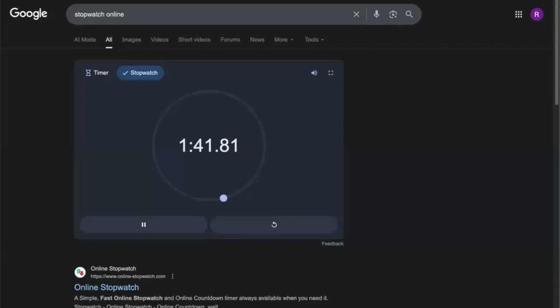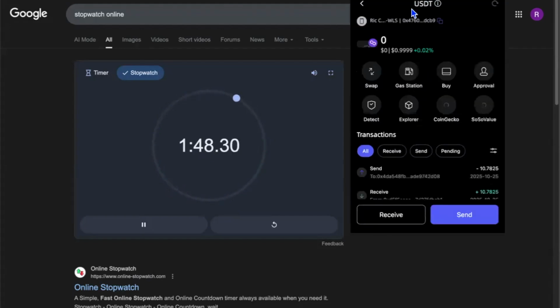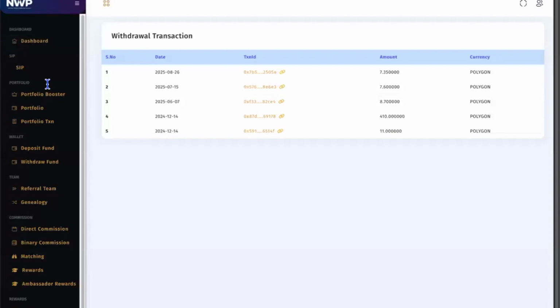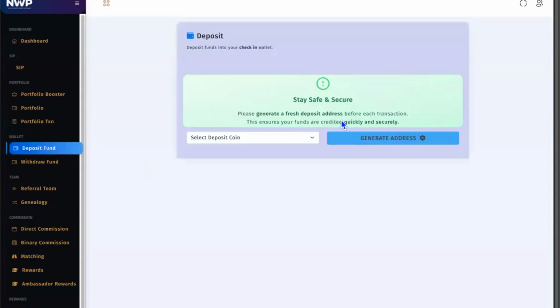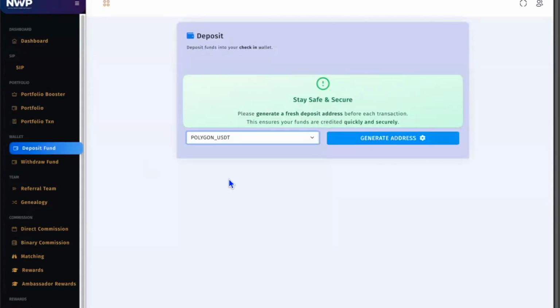Now we can just go to the SafePower wallet. There we go. And the money is in the SafePower wallet already. Go to deposit fund now. Go to Polygon USDT because that's what we've received from the NWP system. Go and generate a new address.